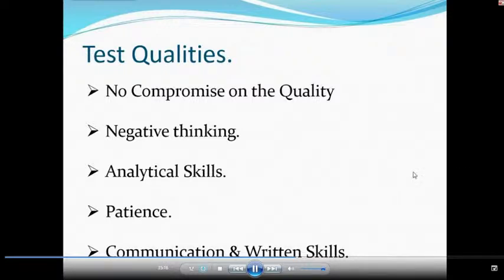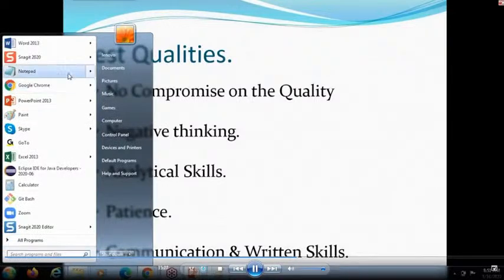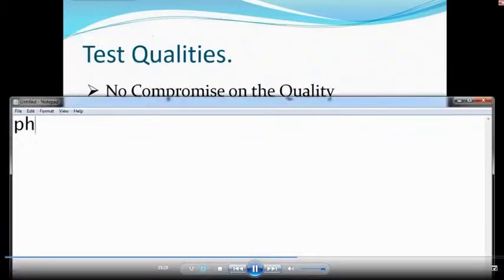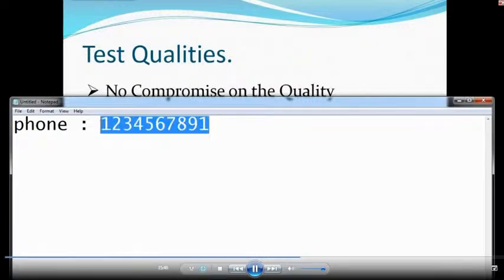Absolutely, 100% correct. We need to do both things, positive testing and negative testing. What is negative testing? Let us take an example, the phone number. Most people will enter only numbers, 10 numbers: 1, 2, 3, 4, 5, 6, 7, 8, 9, 10. Generally this is what we need to give, a 10-digit number. This is positive testing, because we are giving a valid one.